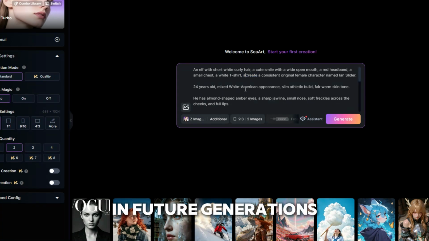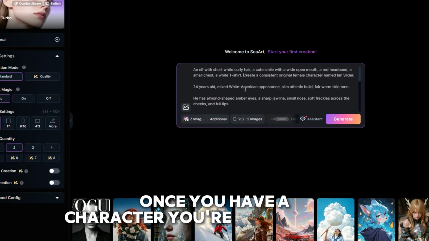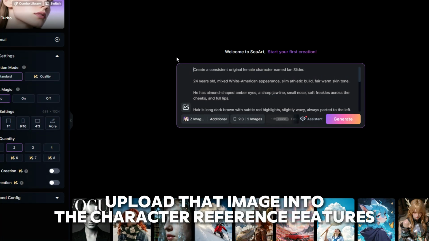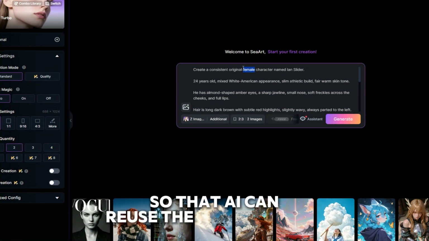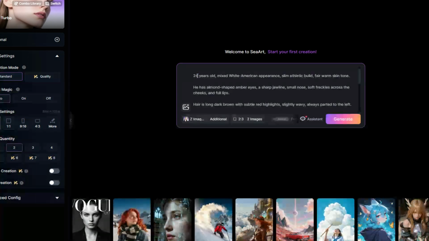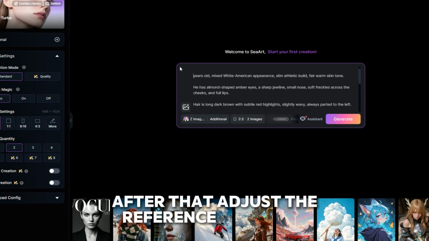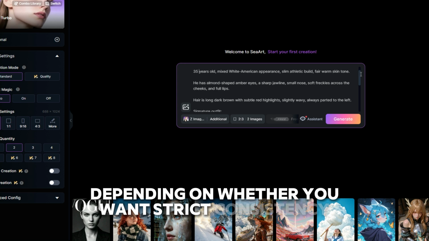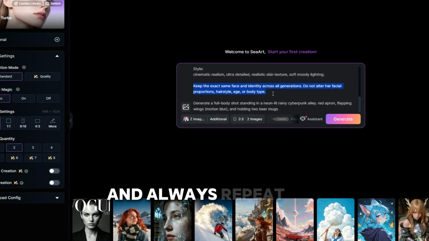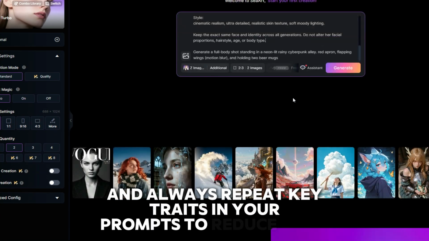future generations. Once you have a character you're satisfied with, upload that image into the character reference features so that AI can reuse the same identity, including face structure and proportions, across different scenes and poses. After that, adjust the reference strength depending on whether you want strict consistency or more creative variation, and always repeat key traits in your prompts to reduce drift.